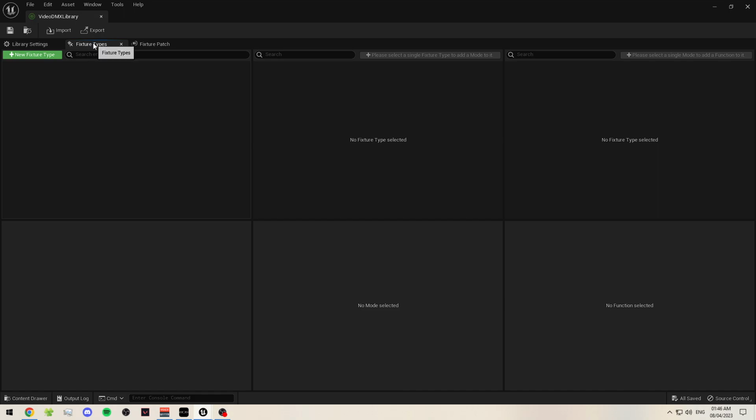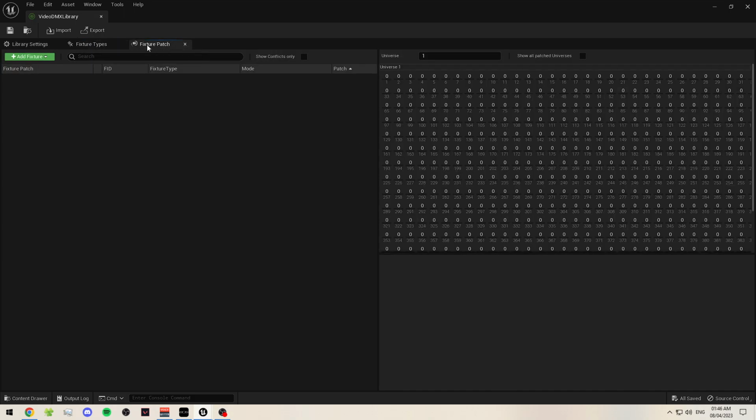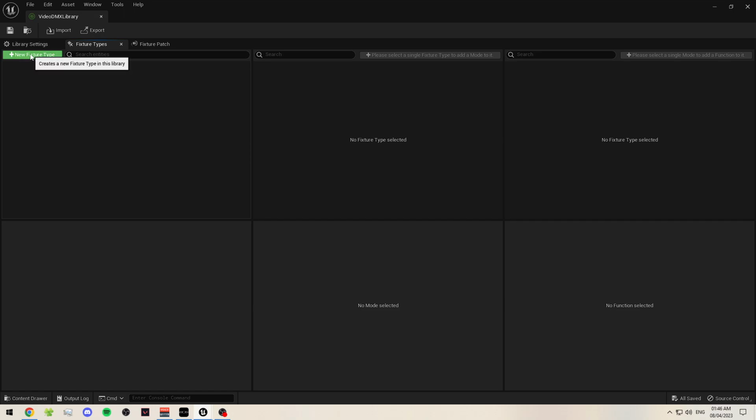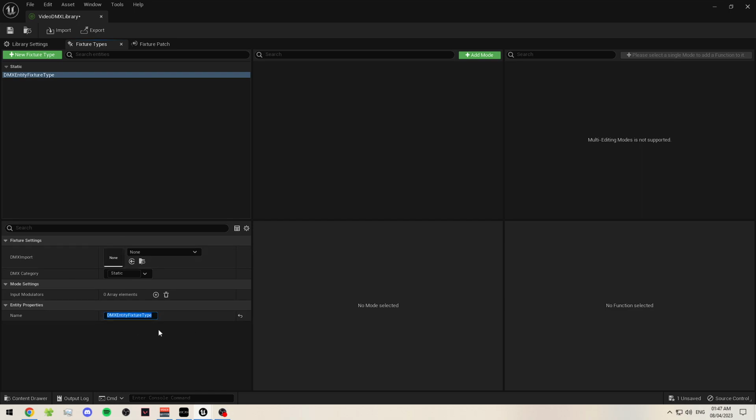If we head into the next tab, we've got fixture types. And then in the fixture patch tab, we've also got our first universe that we can patch our fixtures to. So go ahead and open up a new fixture type. We're going to make a basic light, so I'm going to call this one basic light. We don't need to change anything here, really. We're going to go over to mode.